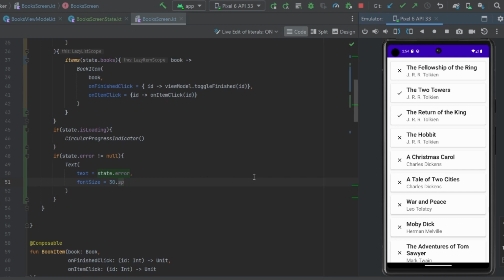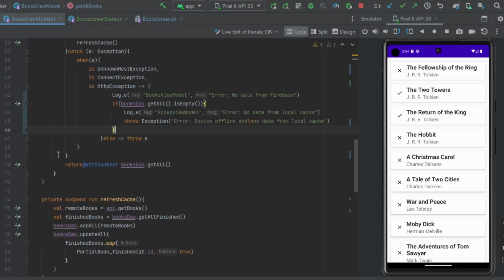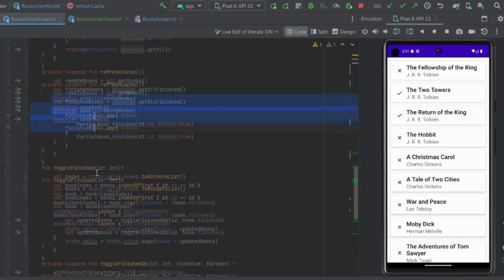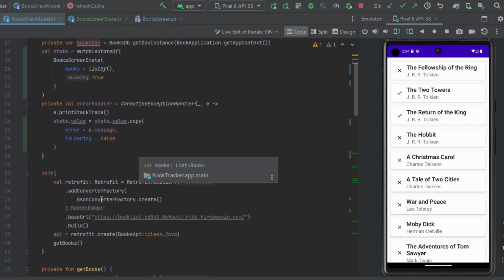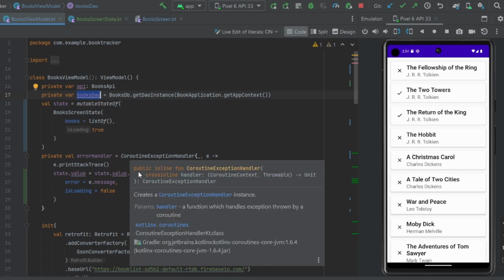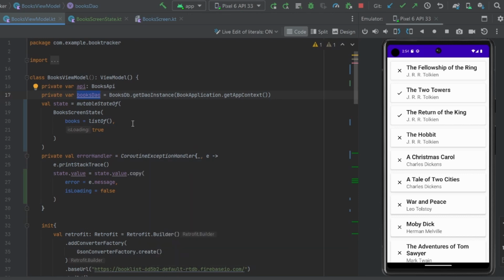Okay, so now basically we have our presentation logic and our UI logic separated, but we still need to separate our presentation logic from our data logic. So right now we have data logic in the view model, which I showed you earlier, but I'll show you again. Essentially right here where we're using our books DAO object, and then down here in this refresh cache, and pretty much anywhere where we're pulling from our API or our books DAO, those are both data logic functions, and that's things that should be in our data layer rather than in our view model.